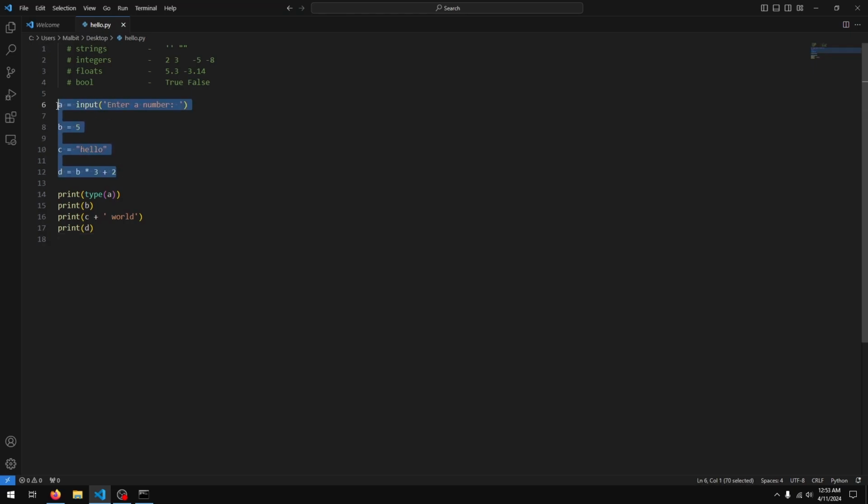Now, in each of these examples, we've been looking at a case where the variable stores a single value. There are also variables that can store multiple values, and we'll be going over those next.